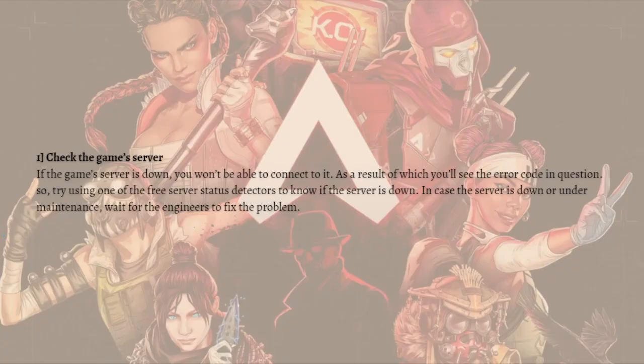So first, is to check the game's server. If the game server is down, you won't be able to connect to it, and as a result of which, you will see the error code in question. So try using one of the free server status detectors to see if the server is down, and in case the server is down or under maintenance, just wait for the engineers to fix the problem.